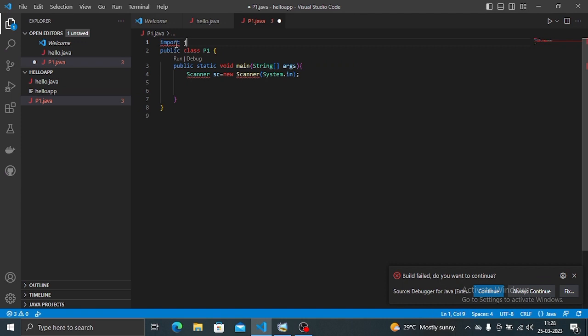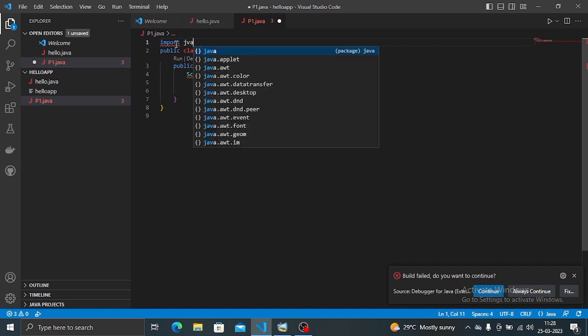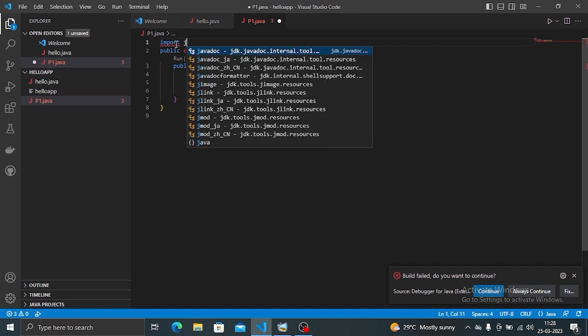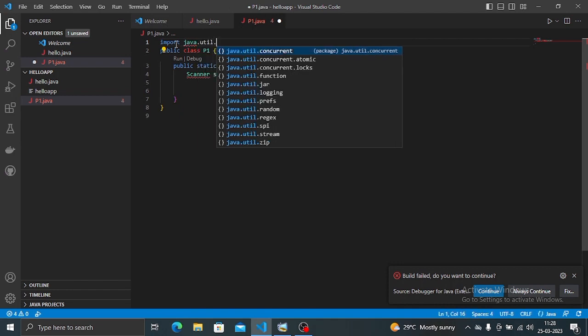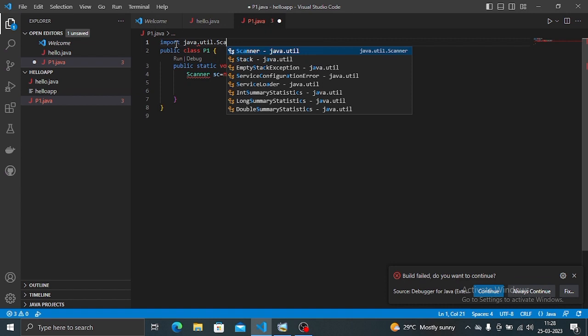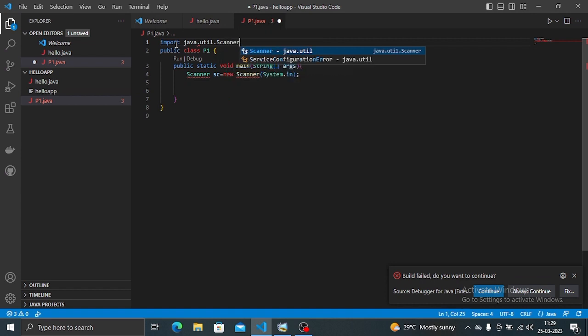Import java.util.Scanner. Now see, there is no red line below the Scanner. Now we need to take input from the users.